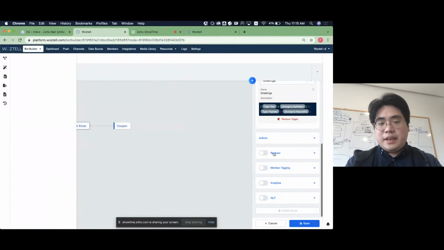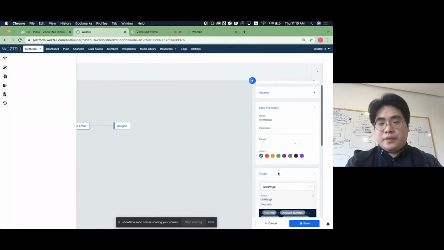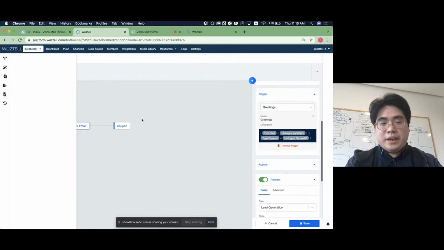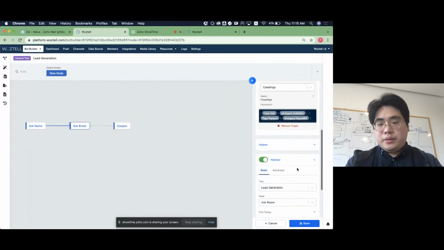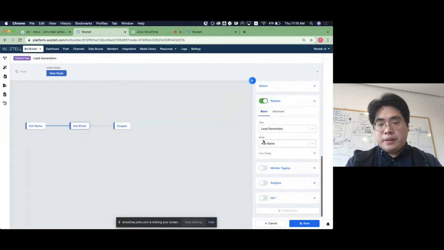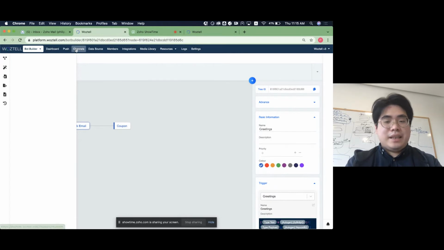And then secondly, I need to direct my global node to trigger which tree node. Because this time I want them to trigger the first tree node of the entire tree flow, we are just going to redirect it to ask name, okay? Here you have the global node. And then your chatbot has been completed.